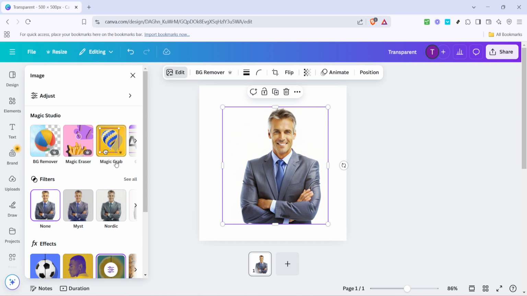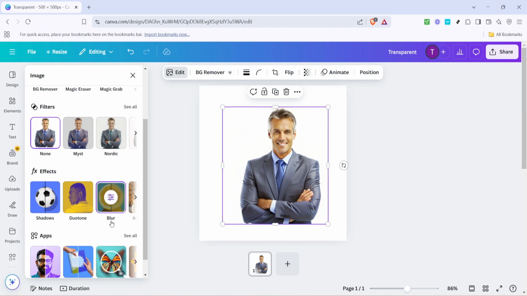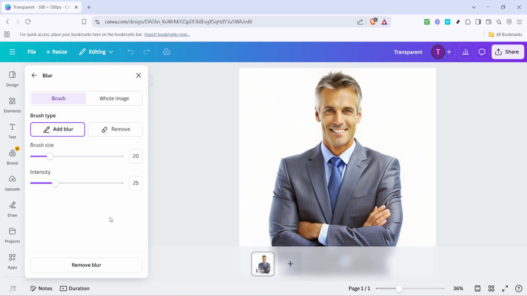Now search within these options for the Blur tool. You'll find it nestled among other effects. Once you've located it, click on Blur. This will activate the blurring feature and allow you to decide how intense you want the blur effect to be. Canva's interface is intuitive, so all you need to do is experiment with the blur intensity until it looks right for your image.